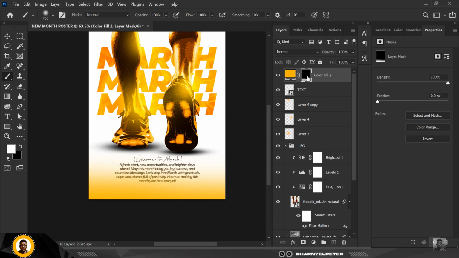If you need to conceal some areas, click on it, revert it to black, and simply just paint on the areas you want to erase like this. That's all.